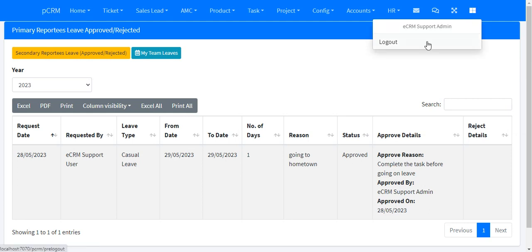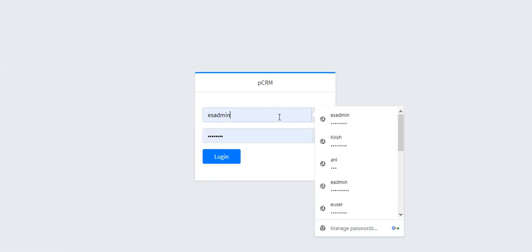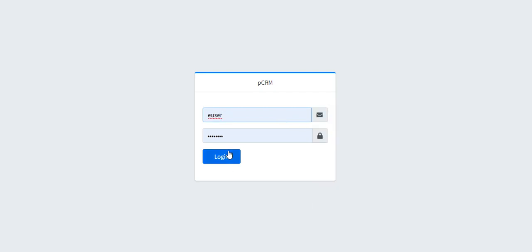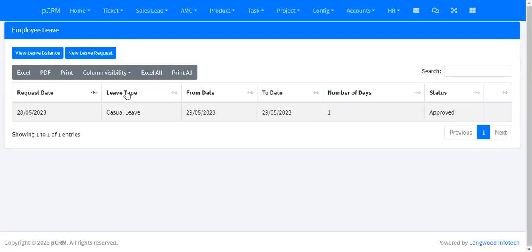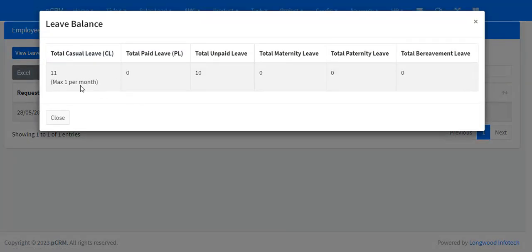Now I log out and then log in as the user. I go to leave. It says approved. The status is approved. If I go to view leave balance, it says 11, because one approved leave is already there, so one is deducted.